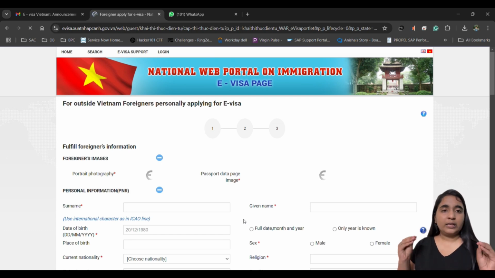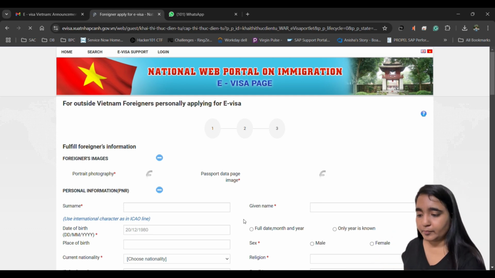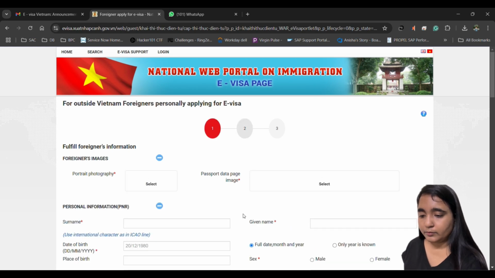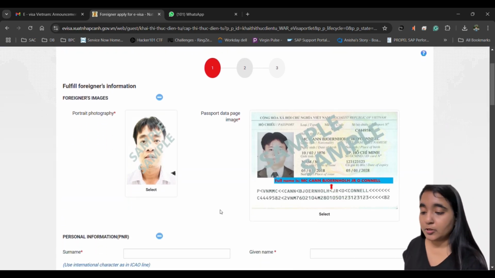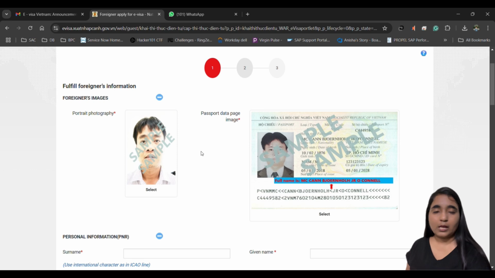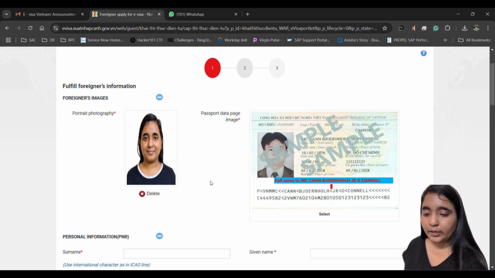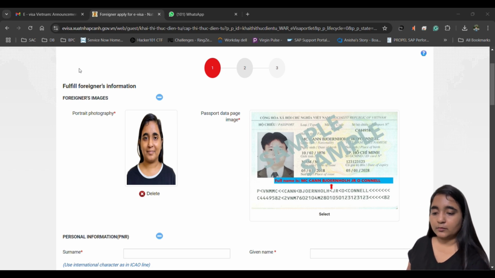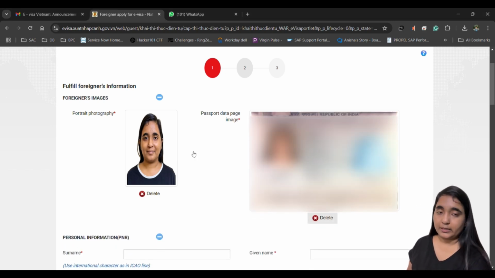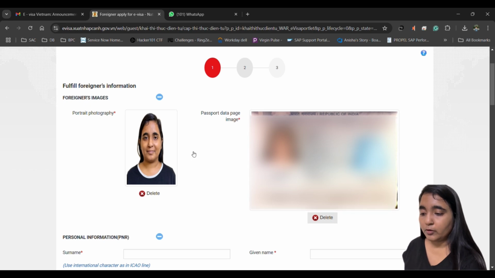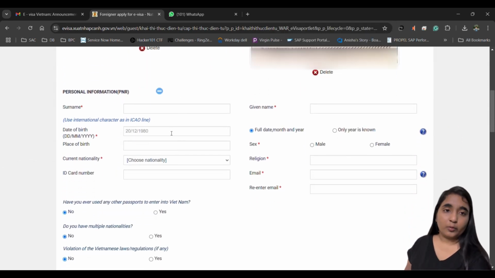And usually, only whichever details are mandatory, those are the only ones we need to fill, and whatever mistakes people usually make, I'll let you know meanwhile while applying. Okay, so firstly we need to upload our picture. So I'll quickly upload my image. I have my image here. And then we need to upload our passport. I've uploaded my passport details as well. Now moving forward, I'll quickly fill in all my details.